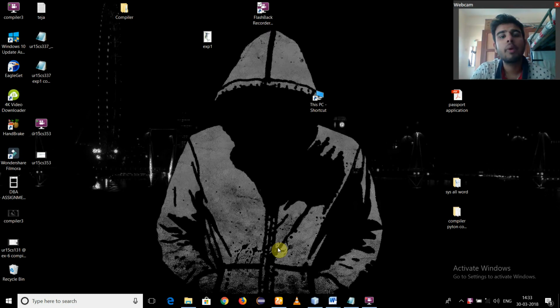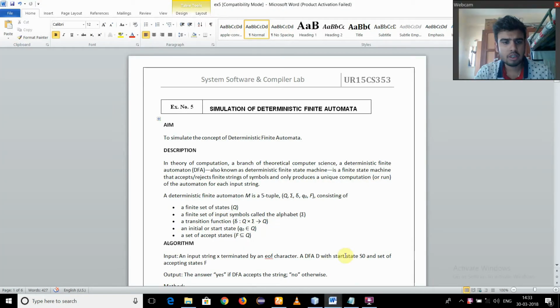Today I'm going to show you my fifth experiment, which is based on the DFA model. So let's see what the question says first. It says to simulate the concept of deterministic finite automata. Now what we are doing is the simulation of deterministic finite automata, that is, DFA.